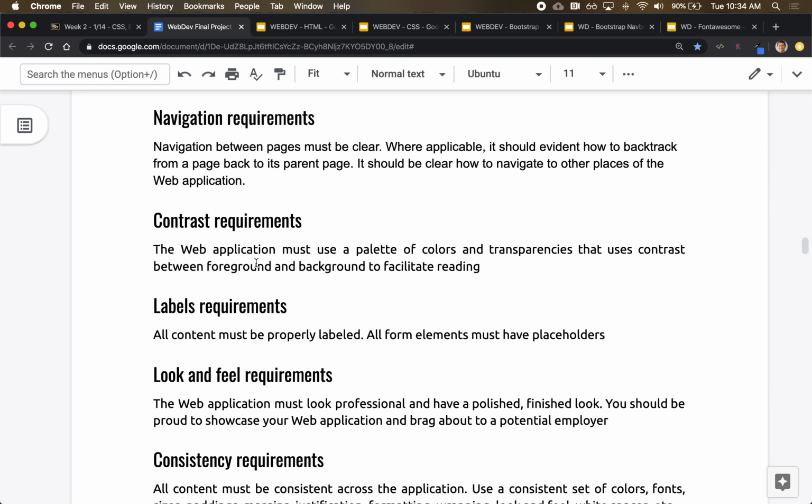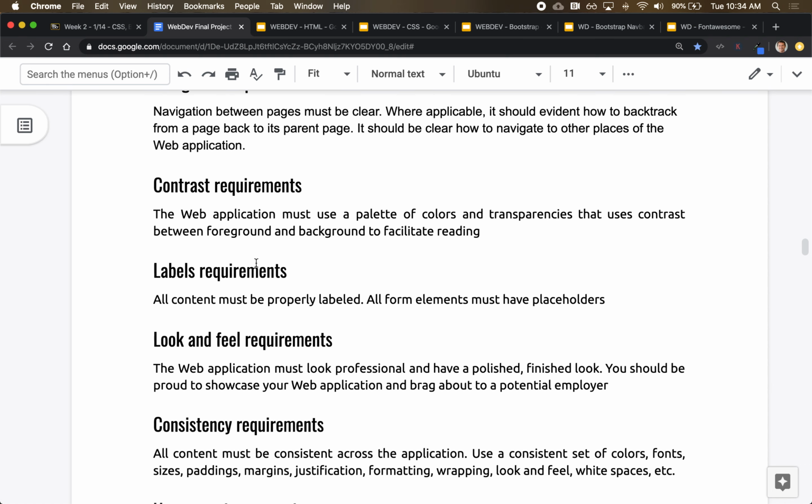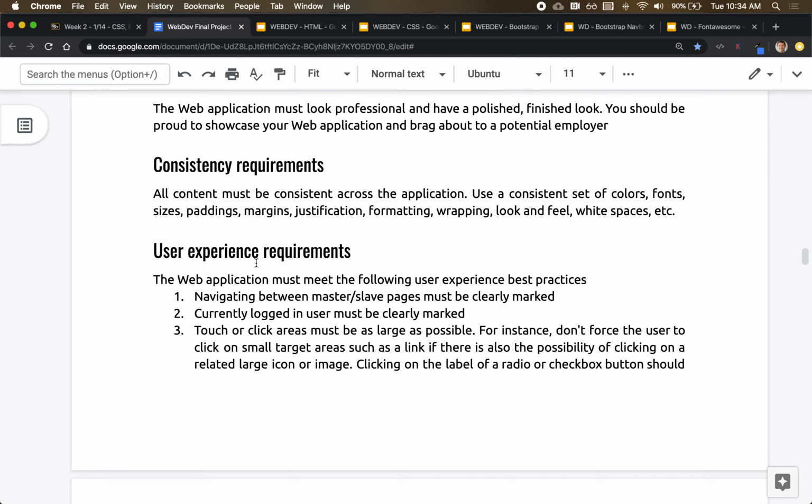Look and feel. It should look professional, finished, polished. You should be proud of what you're displaying, or that you might use for your interviews, or using it as a portfolio. And I should be willing to use this and share it with my colleagues and say, "Ooh, look what my students are working on."